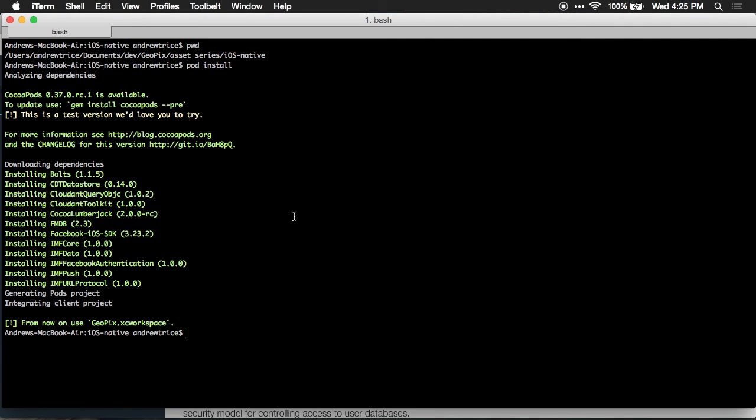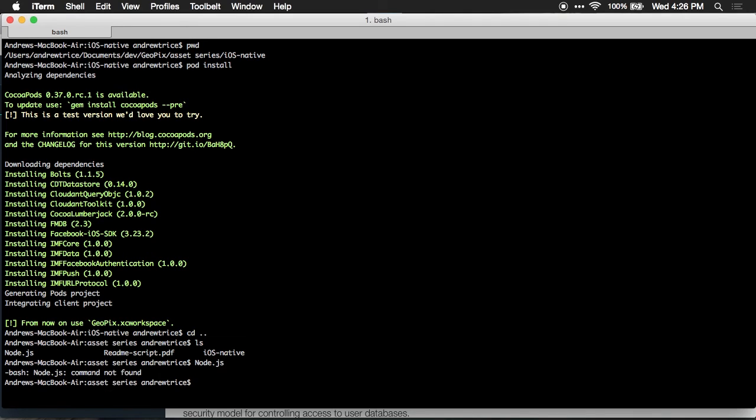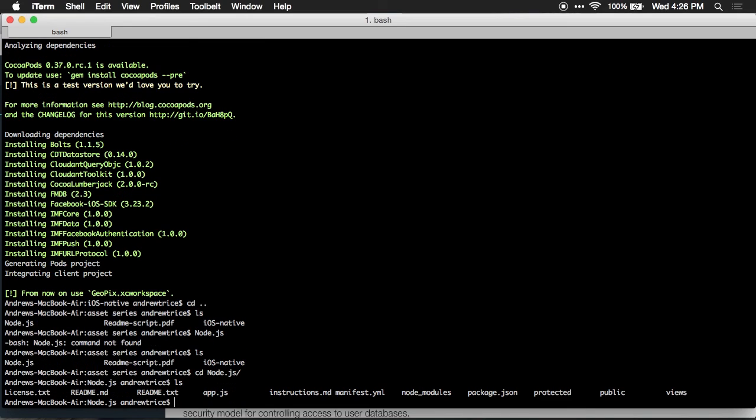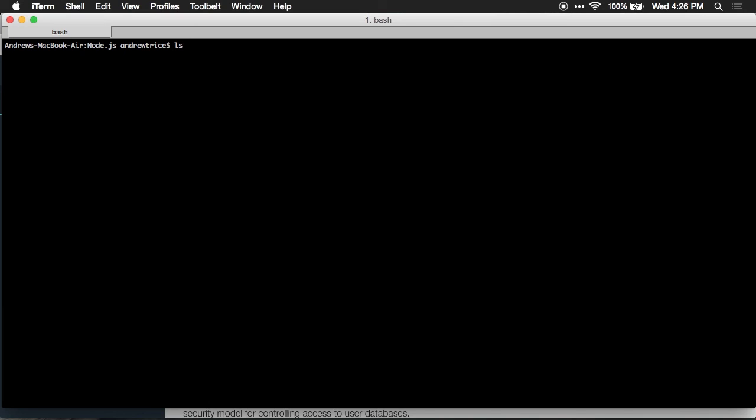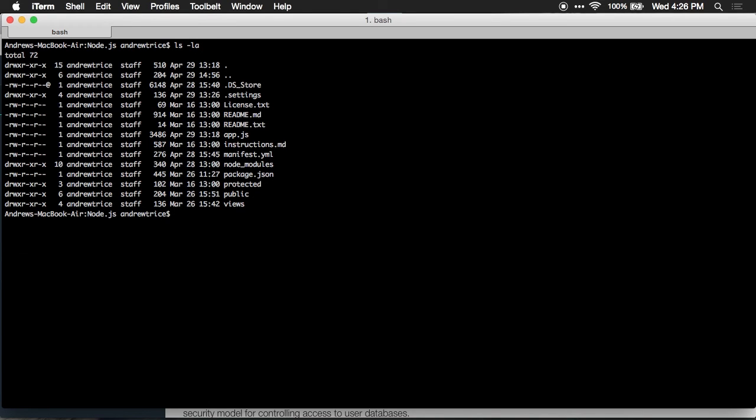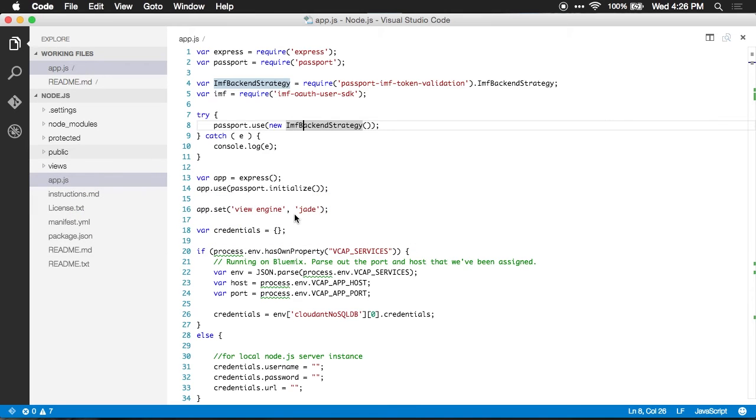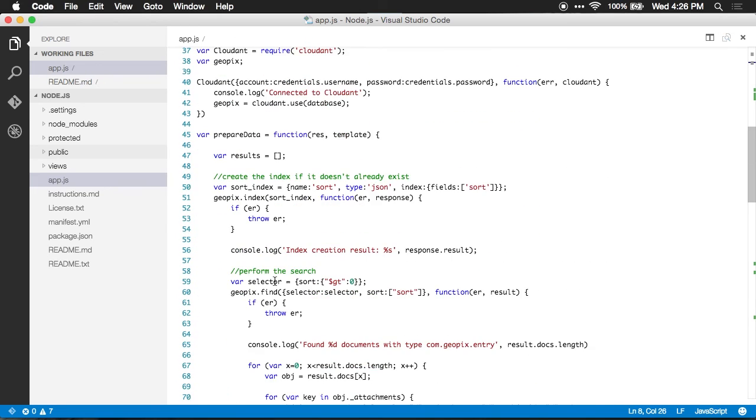So I'm coming back to the command prompt, and let me go up a directory, and I've got a directory called Node.js. Let me go ahead and clear the console here, and we'll list the directory contents. In here is my Node.js application that I want to deploy to Node.js on Bluemix. If I jump over to my code editor, I can view my Node.js code. I can make changes if I want.